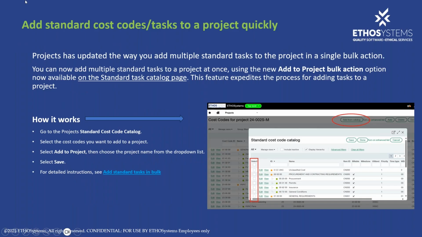All right, and this one, this is another fantastic one. So before, remember, we were having to add manually, one at a time, when we were setting up our projects, which cost codes are going to be billable or used in the project, right? So now we have a new way to add multiple standard cost codes to the project in a single bulk action. So what you need to do is you go into that standard cost code, right? It could say task. I'm trying to give you both options there, but most people are using cost code.